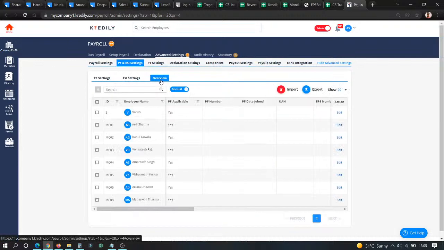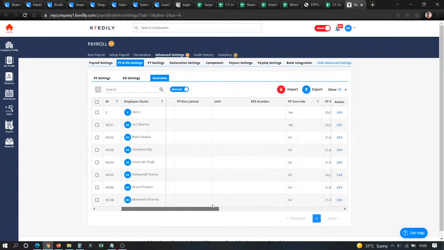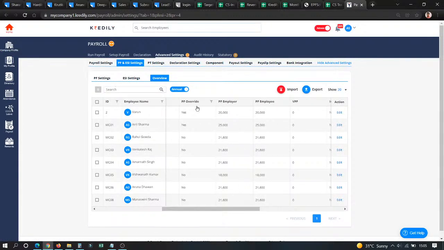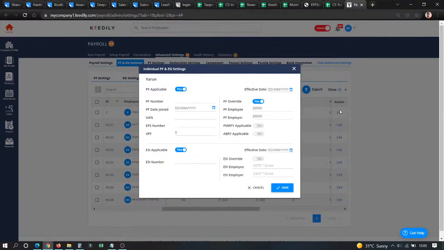Then comes your overview option. This is where you will be able to see which employee's PF number is what, and whether PF is on or off, how much the PF is annually, and how much the PF is monthly, whether ESI is applicable or not. Everything can be seen here. You can also edit the PF information by clicking on the edit button. Even if you want to turn off PF for a particular employee, you can turn it off from here.